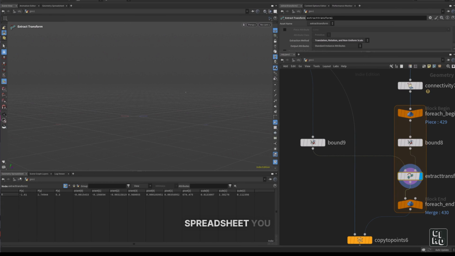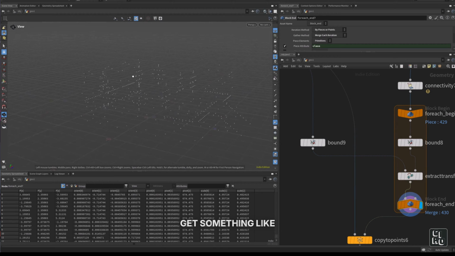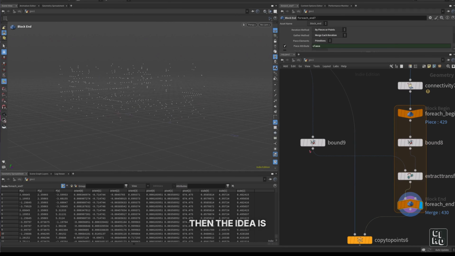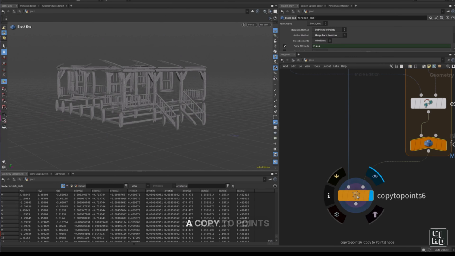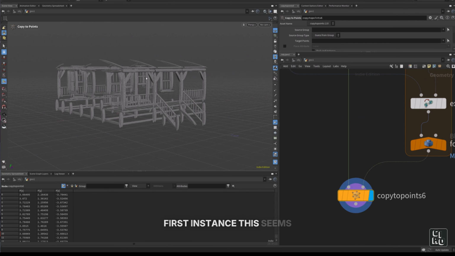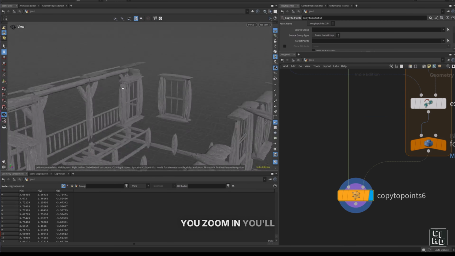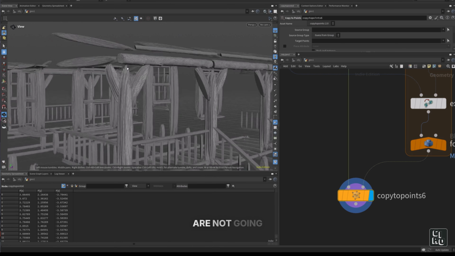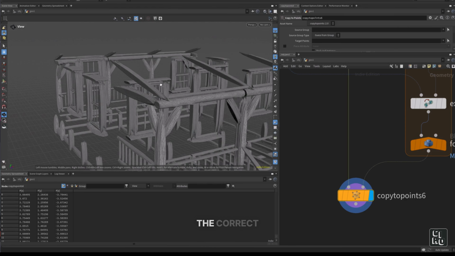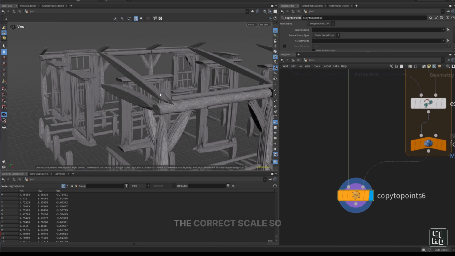But then in a geometry spreadsheet, you can see that this point has information regarding the position, the orientation, and the scale. When you process all of these elements, you'll get something like this. And then the idea is for you just to use this with a copy to points. First instance, this seems to be working. Once you zoom in, you'll see that a lot of these elements are not going to be in the correct position and also with the correct scale.